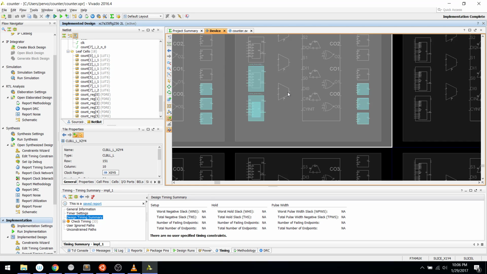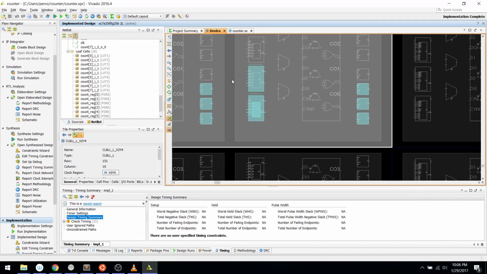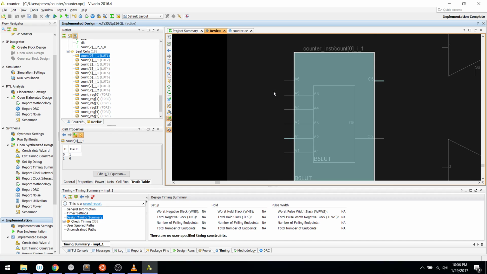I do hate the zooming in this program. If you look at this thing here and click this, as before when we were looking at it schematically, we can go and look at the truth table. We can confirm this is indeed an inverter. Let me zoom in a little bit more.